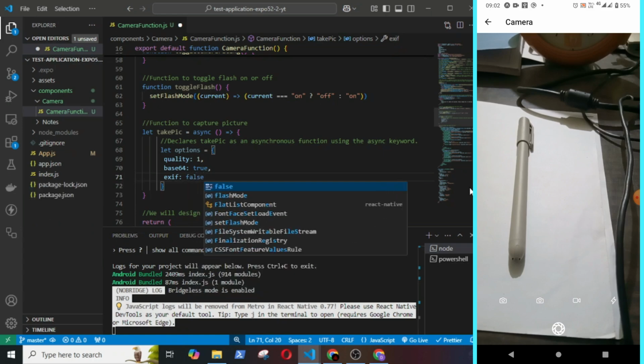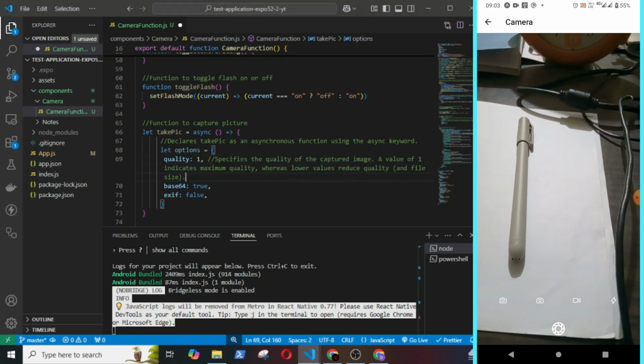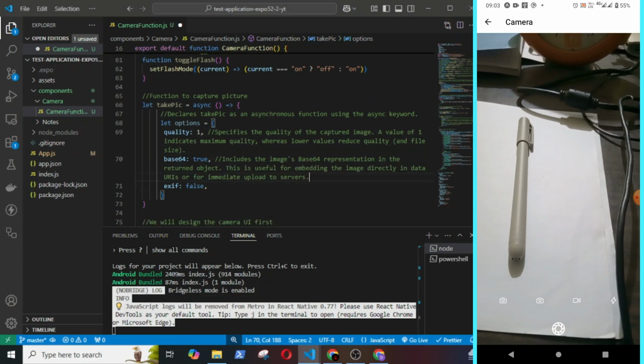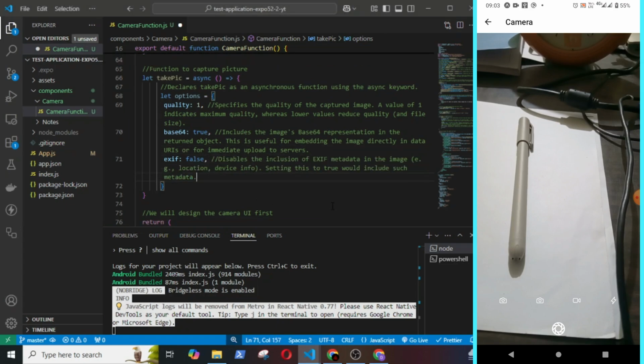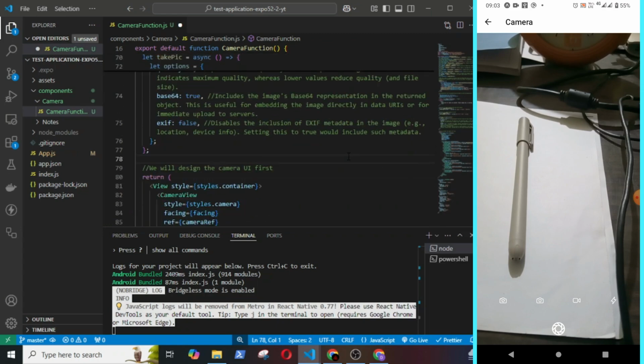Base64 true includes the image's base64 representation in the return object. This is useful for embedding the image directly in URIs for immediate upload to servers. Exif false disables the inclusion of exif metadata in the image, that is data like location and device information. Setting this to true would include them in the metadata.